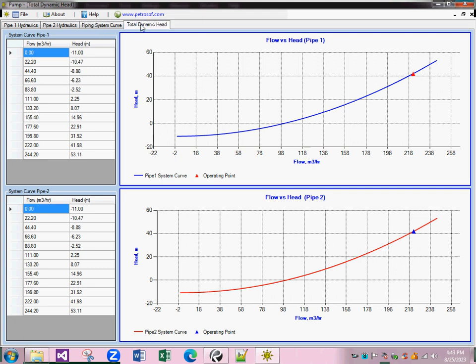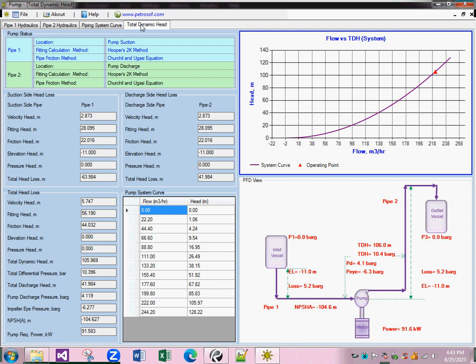So the first section in the total dynamic head page is the pump status section. That's where it is highlighted that pipe 1 is installed on the pump suction side, the fittings calculation method was selected as Hooper's 2K method, and the equation selected for the pipe friction is the Churchill and Usagi equation. All this information, which you have already selected or provided in the earlier input pages, is displayed as a summary here in the pump status section.